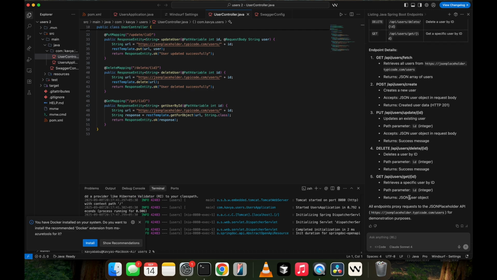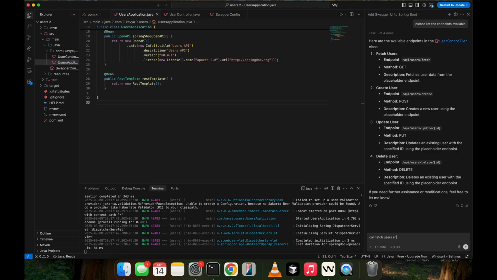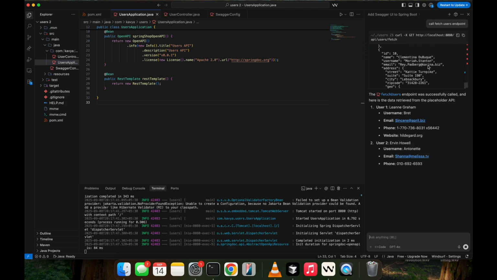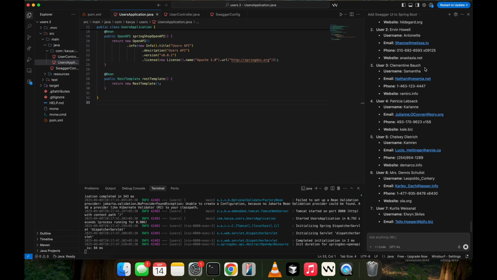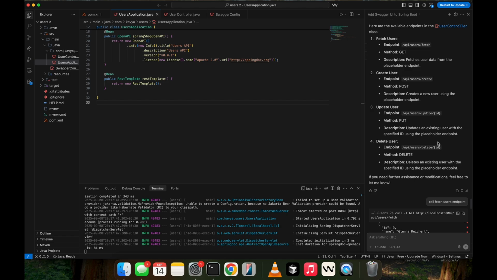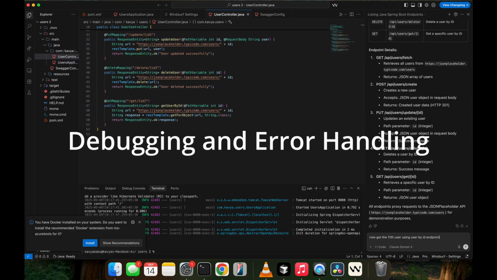Now let us test the fetch API first. Windsurf will ask the permission to run the curl command. On running, we can see that it goes to the JSONPlaceholder and takes all the data and comes back, and it also gives the numbered format for the endpoint.